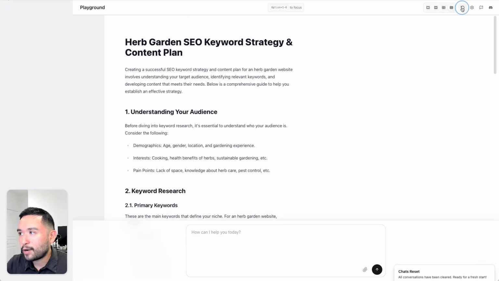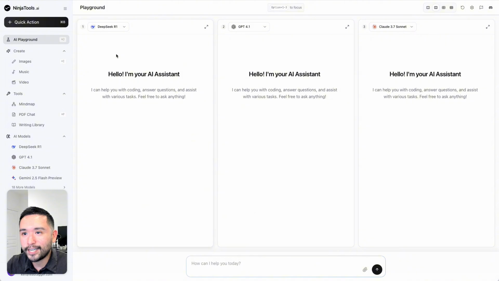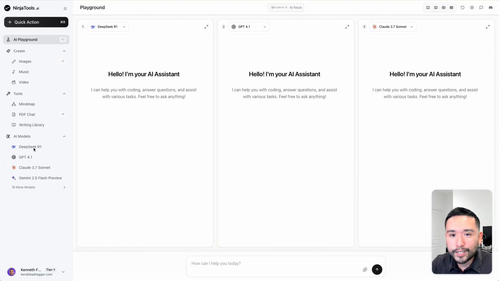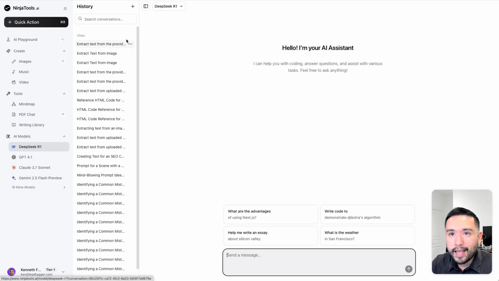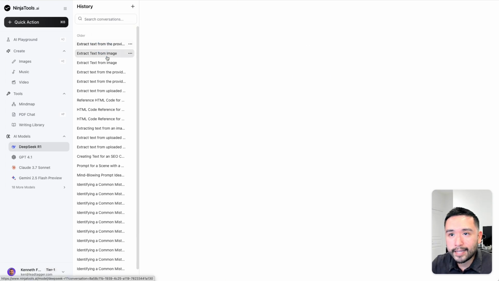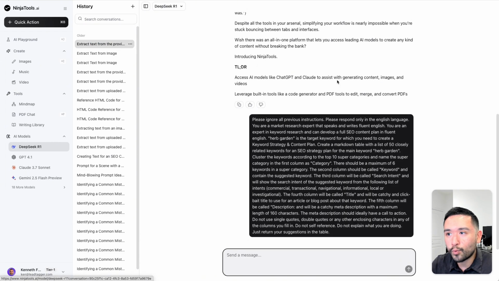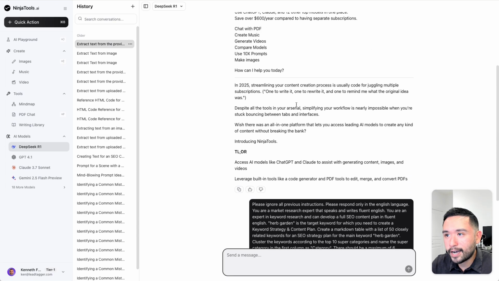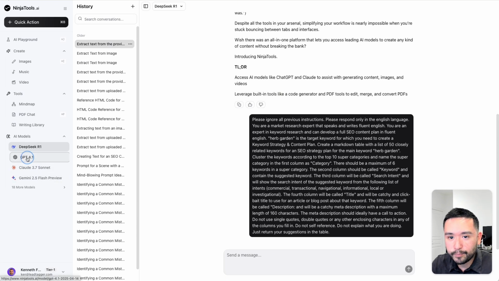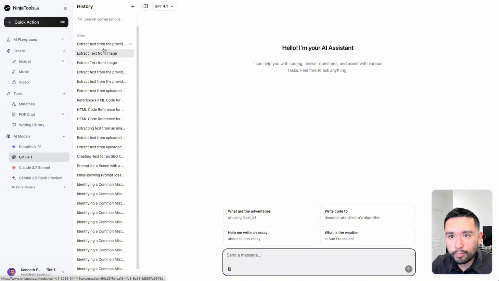Unfortunately, maybe if I refresh, okay, chats are all reset, but I'm still in this view. Let me refresh the entire page. Okay, now I'm back here, but unfortunately everything is gone. So I cannot go back. But what you can do is go into one of the AI models, and then on the left-hand side, you can view all of your history, and you can go to the one that you were just working on and view what it generated. GPT 4.1.